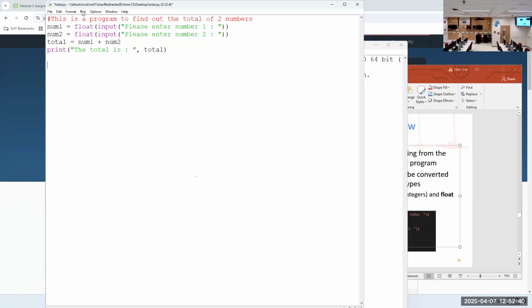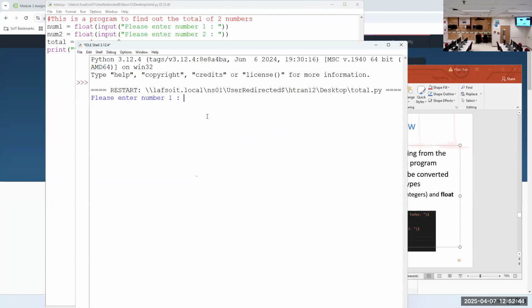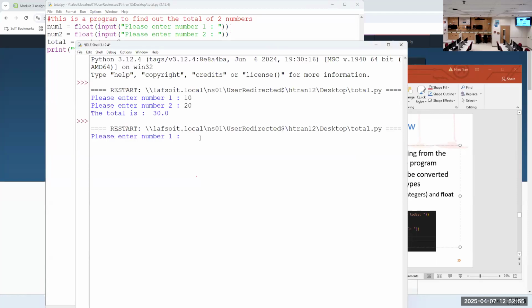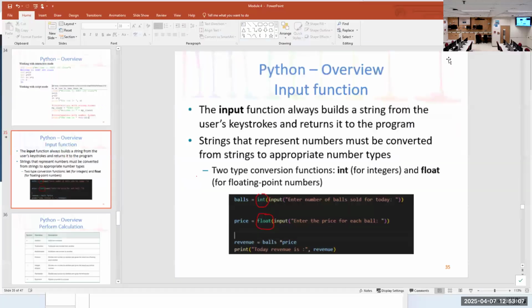And now I can run it again. I save it again. And now my program, number 10 here, number 20 here, the total is 30, correct? And if I run it again, this time I put number 60 here, and this time I put 100 here, and now the total is 160. It's correct. Right?